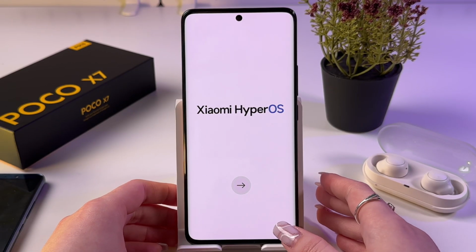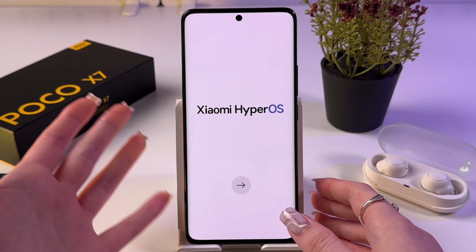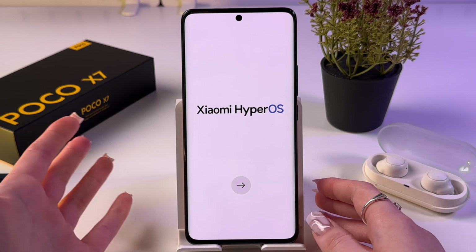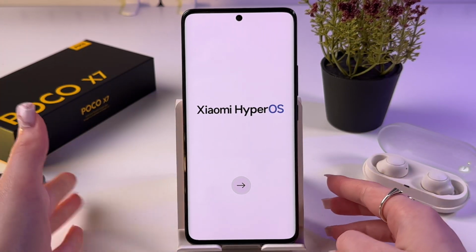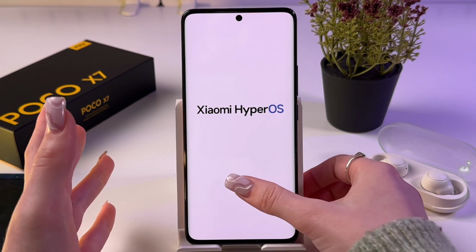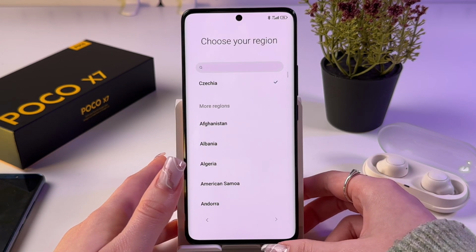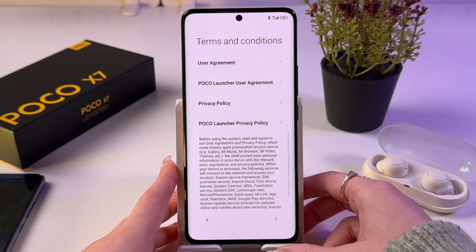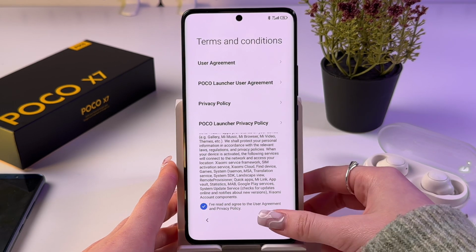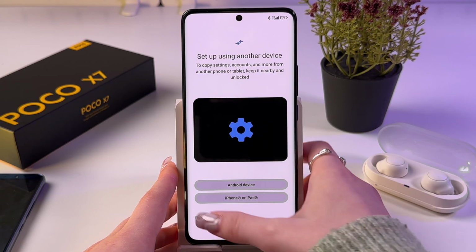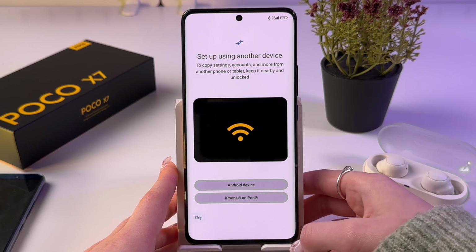Hi, to transfer all data from old phone to your POCO X7, first thing first, we need to set up our POCO X7. So here tap the arrow to start setup, choose language, then your region. Now agree with terms and conditions, and here skip this one.